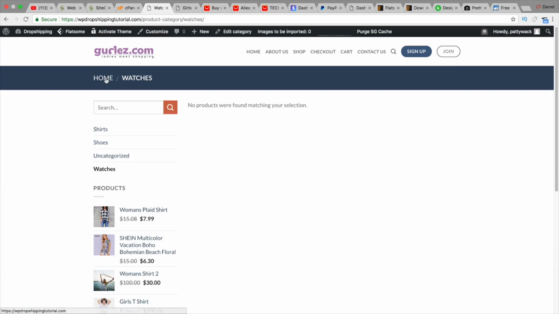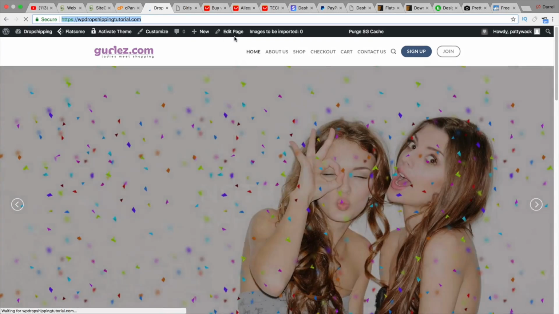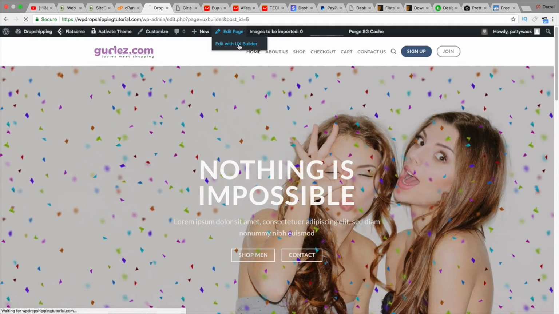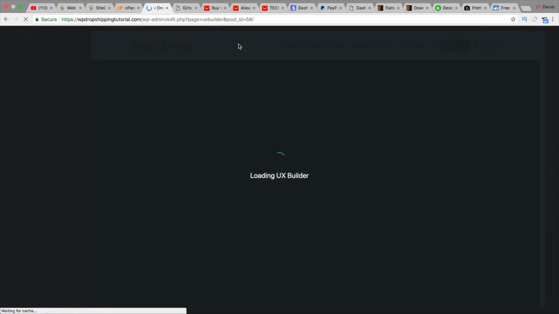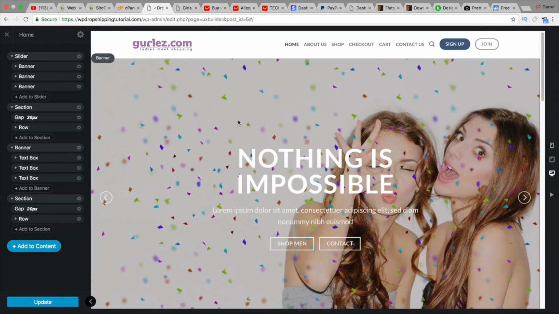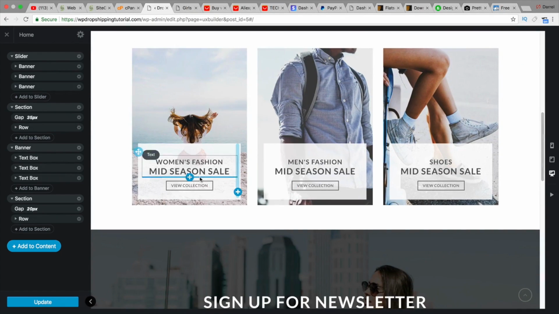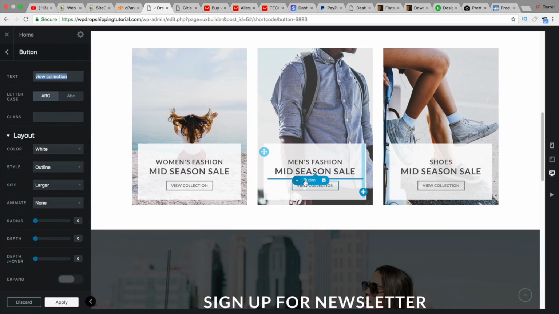And then we're going to go to our homepage right here. And you can go ahead and link them directly to that specific page. So right here, I'll click on Edit with UX Builder. And remember, all you need to do is simply take the link and post it in there. So right here, for instance, I'm going to change this to, view watches.